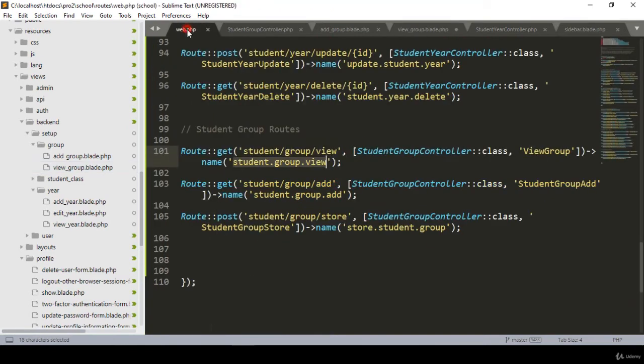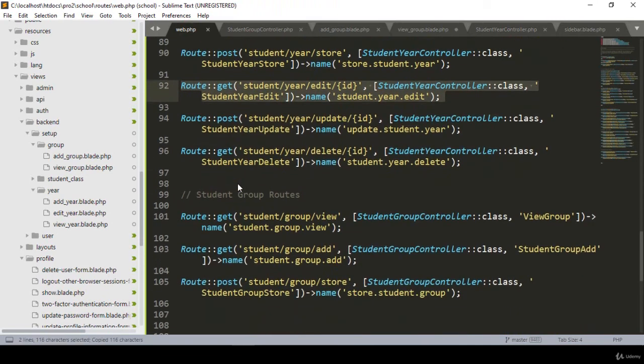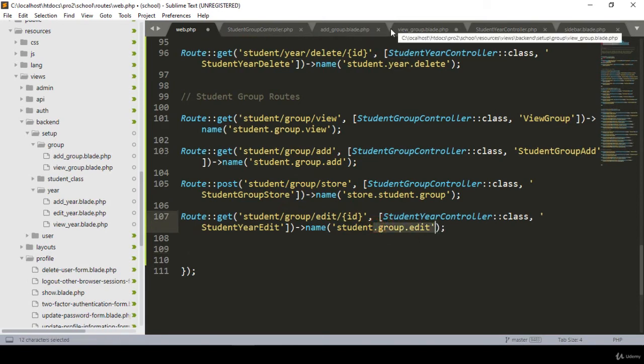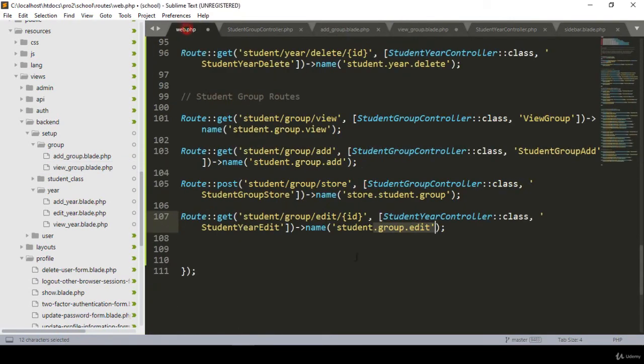Now go to our web route. I want to copy it from our year route. That will be the edit. I copy this route, and here I paste it. That will be student group edit with a specific ID, and that will be student group edit, right? So in our view, I have created student group edit with the ID. So that is our student group edit, and that is actually our ID.